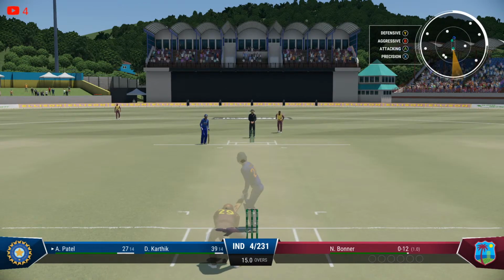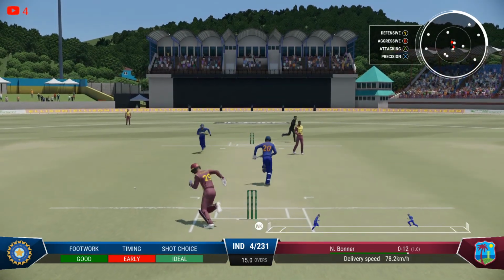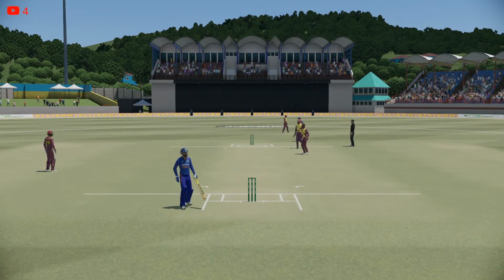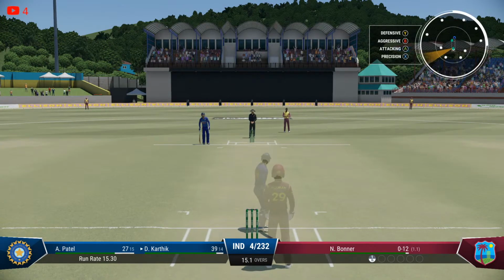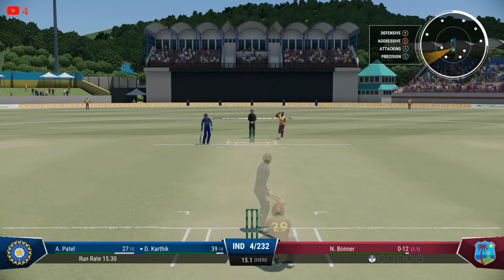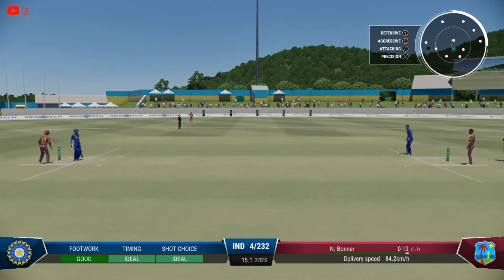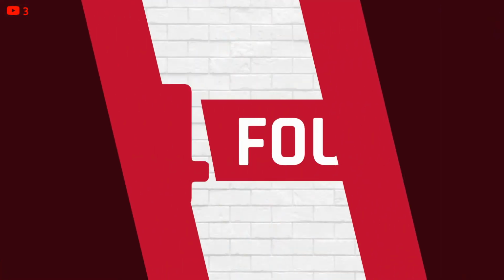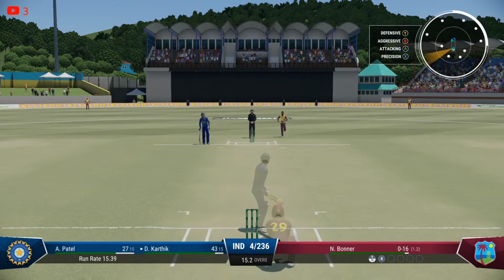Now Akshar Patel is on strike against Bonner. Oh man, Akshar Patel is not able to time Bonner very well. That's why let's bring in DK on strike so that he can give him some lusty blows. Like this. What a shot. Ideal timing and for one bounce. Angelic strike from Dinesh Karthik, and he is just nearing his 50, 43 off just 15 balls, and Bonner will plan something. Let's see.